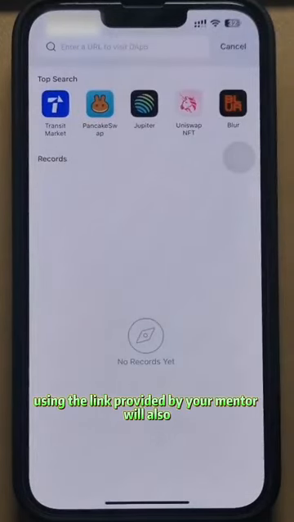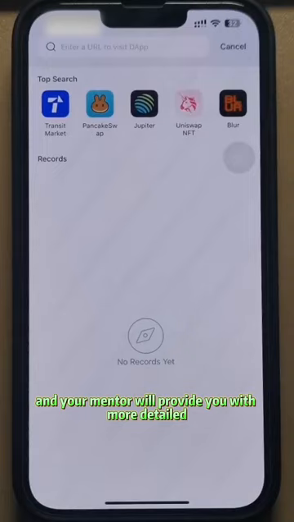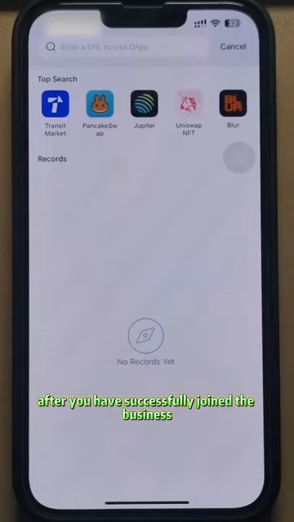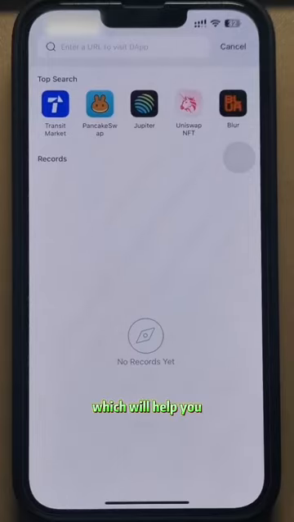Using the link provided by your mentor will also allow you to formally join your mentor's team, and your mentor will provide you with more detailed guidance. After you have successfully joined the business, you will also have an invitation link of your own, which will help you bind your friends to your team and generate more income for you.